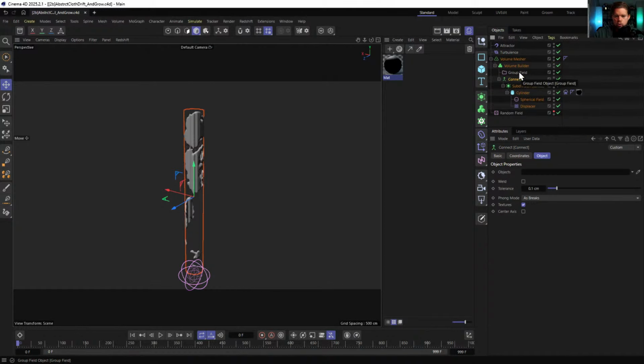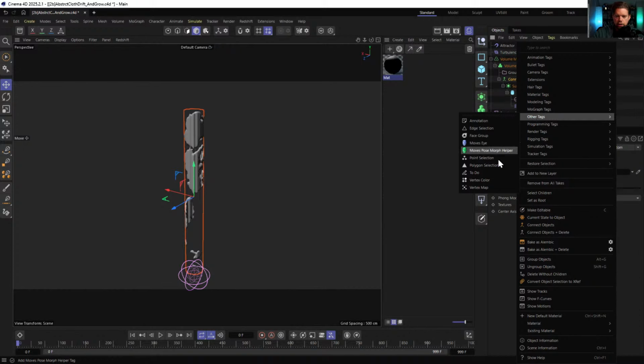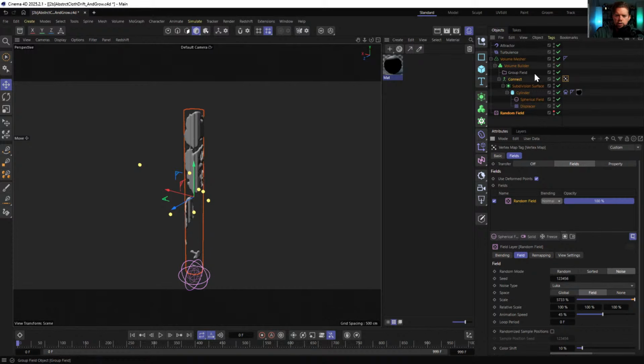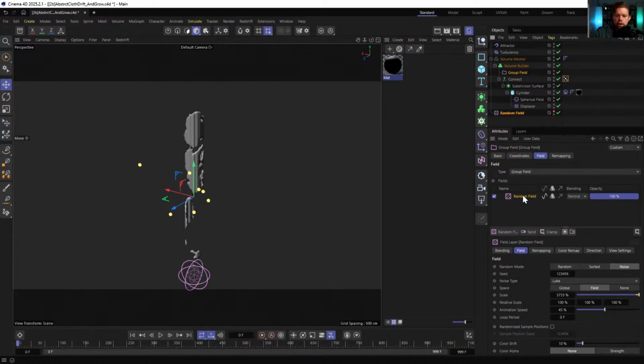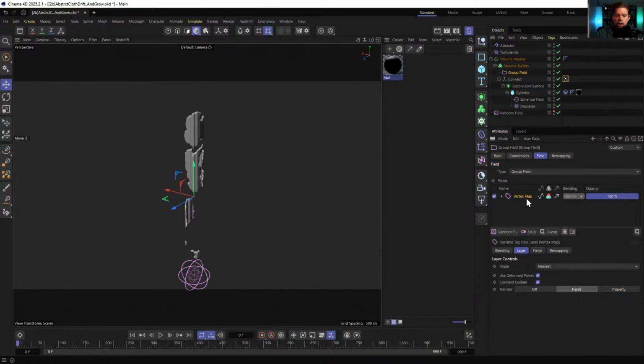So on the connect, I'm going to add another vertex map, and that vertex map will just view that same random field. So now that we're seeing that random field, let's delete the random field from the group field. And now in that group field, can I drag that vertex map? Oh, it did. It does.